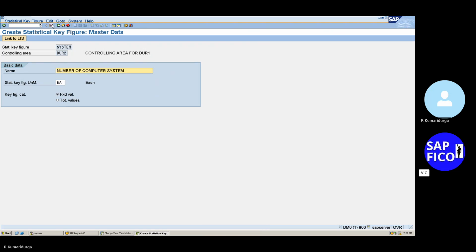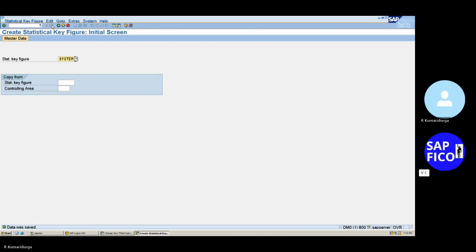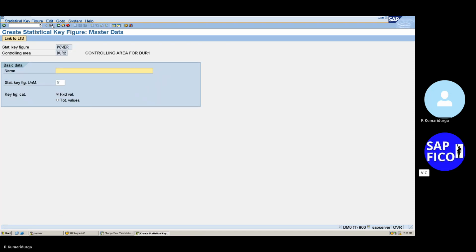Then again, we need to create the statistical key figure, that is area. Remove the power. Yes, give the power, ma'am. See, for your reference only, I'm just creating another 3 more options, so that you will get clarity. In the name, you can just give power per month.